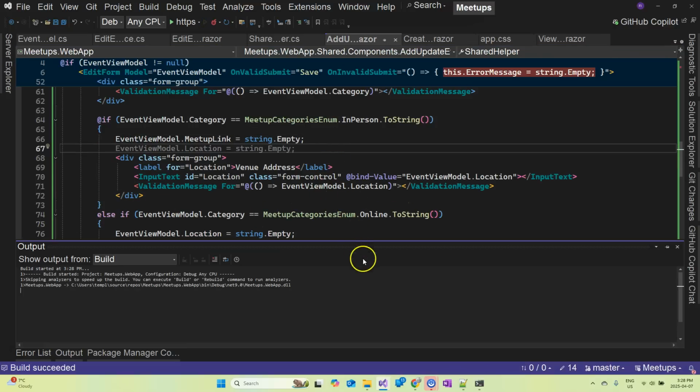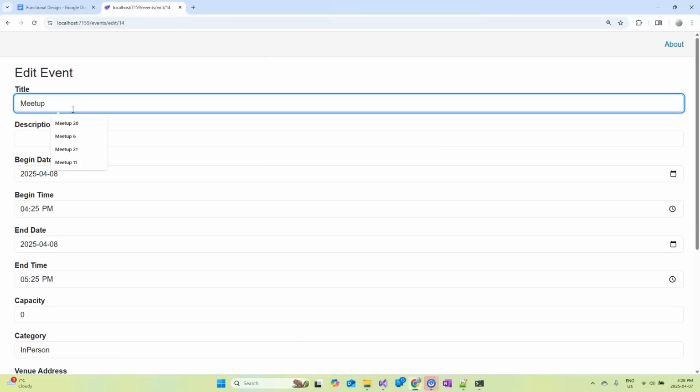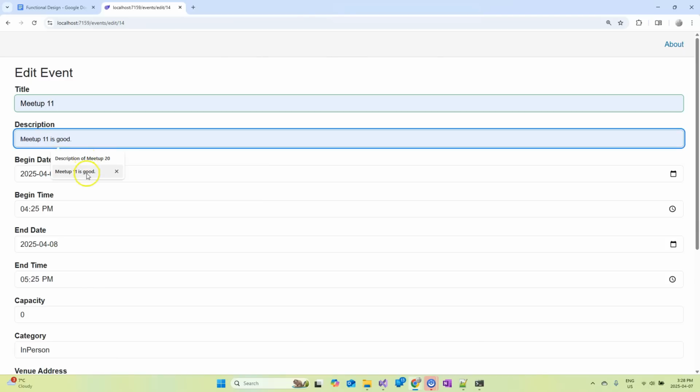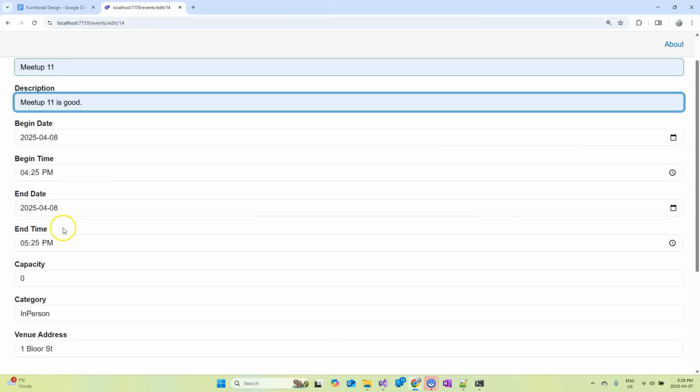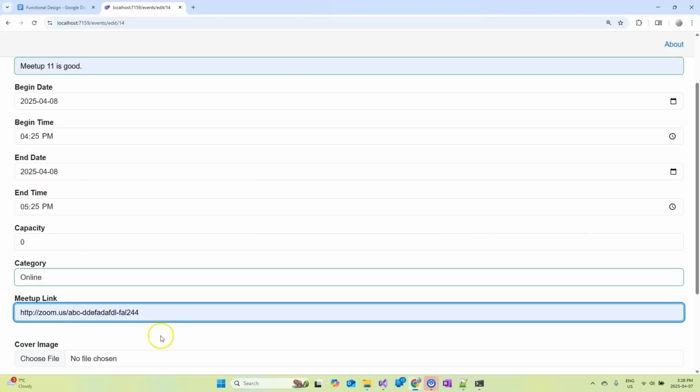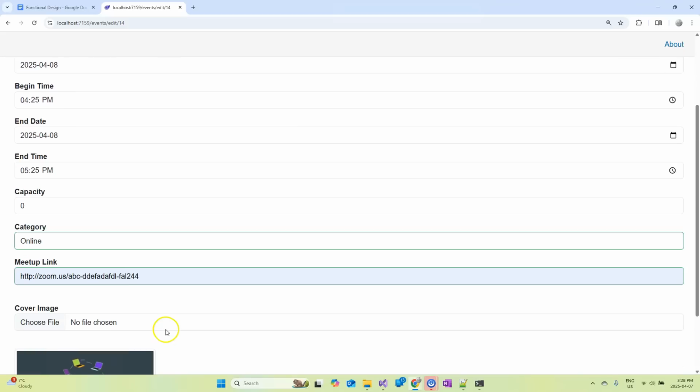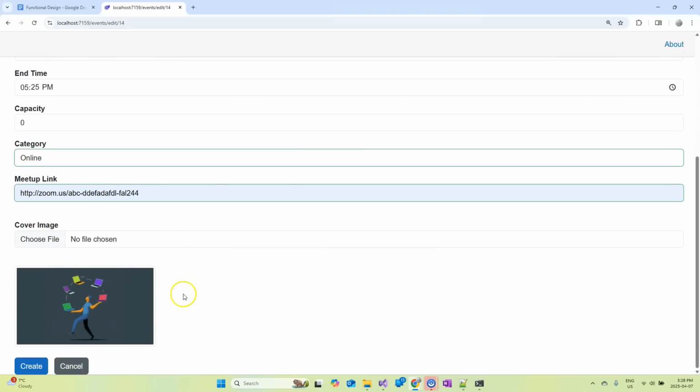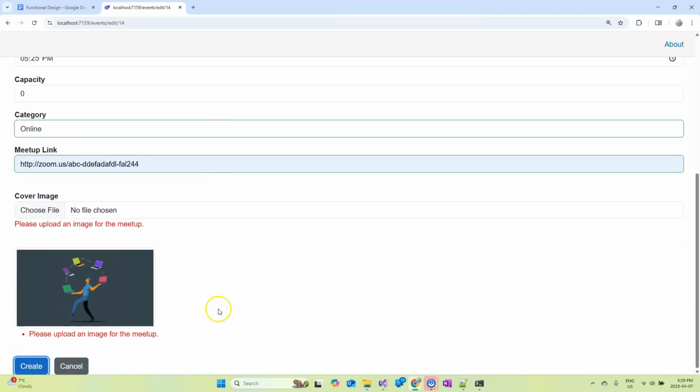Okay, so let's run it again. All right, change 21 to number 11. And then number 11 is good. And let's change from in-person to online and change this one to this. So I think these changes are good. Oh, this shouldn't be create. It should be update. Okay, this needs to be updated. And also the cover image, right? You don't need a cover image there when it's update. So that's another issue we need to fix. So first of all, this is a problem we need to fix, and then the cover image thing.